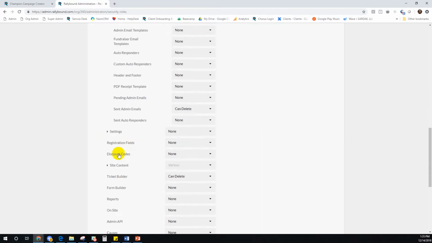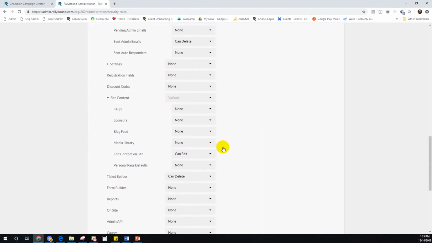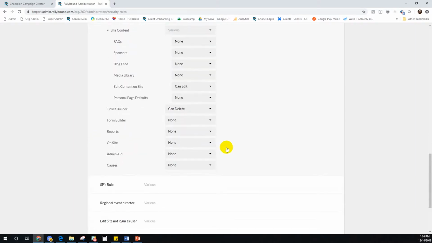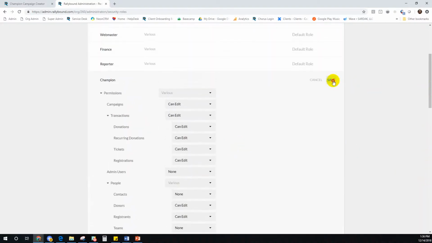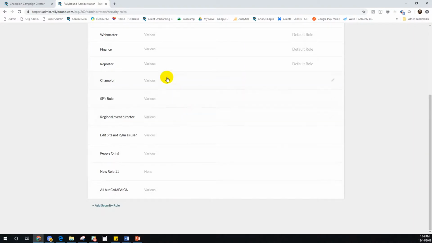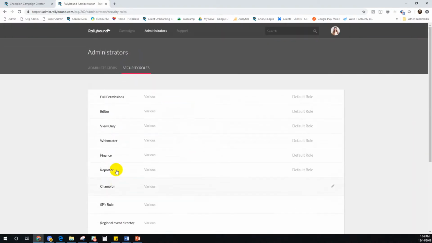So I would recommend one of the first steps that you do as you come through and you look at this is to go through all of the permissions associated with that role and modify that based off of what you think would be the best fit for your champion fundraisers as well as your organization. And once you do that, then you're going to want to hit save, and all of those permissions that you have already identified are going to be saved for the champion fundraiser.